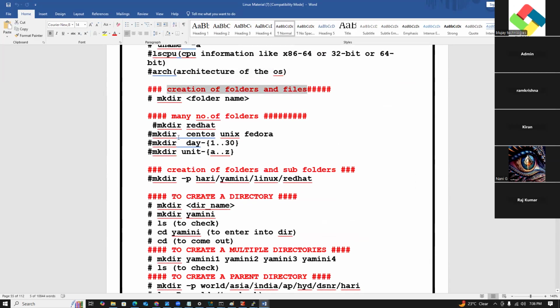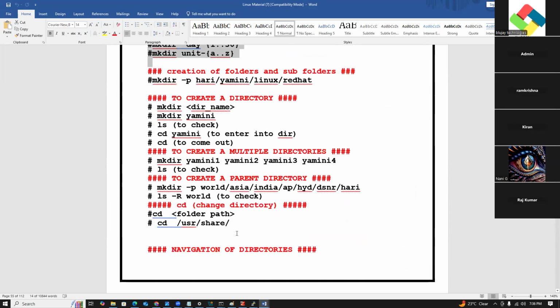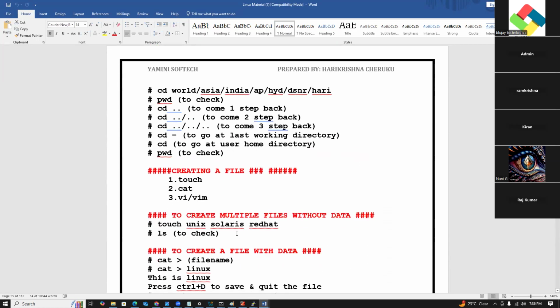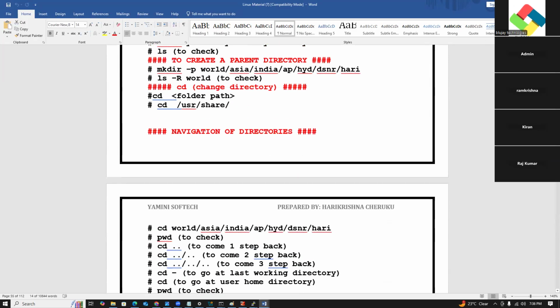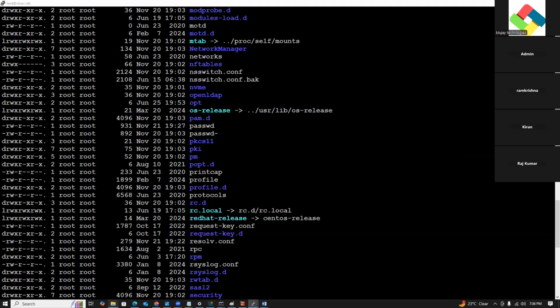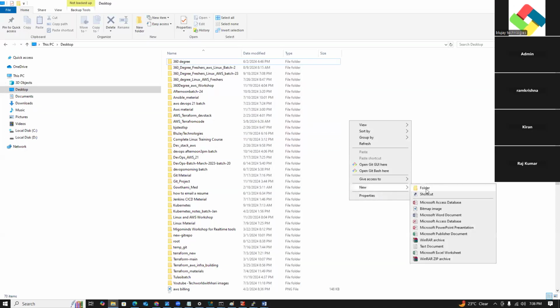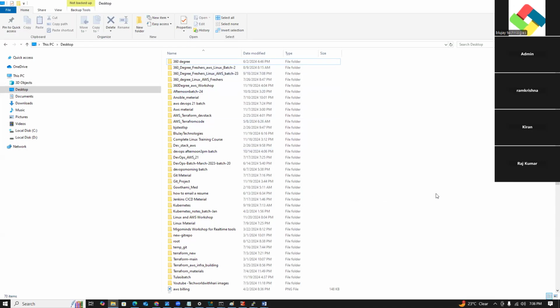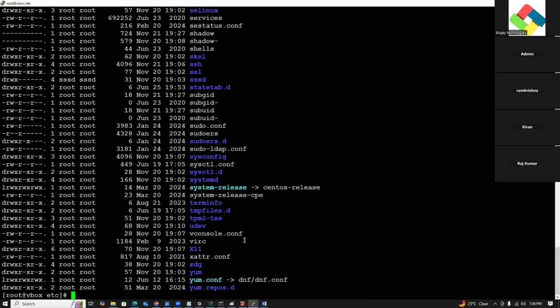Creation of folders and creation of files, we'll show you tomorrow. In Linux, we just right-click and create a new file or a new folder, but in Linux, everything is through commands only. Tomorrow we'll show you how to create a directory, how to go to a directory, how to change the directory from root, how to create multiple directories, and how to create multiple files. The basic commands we will show you tomorrow.